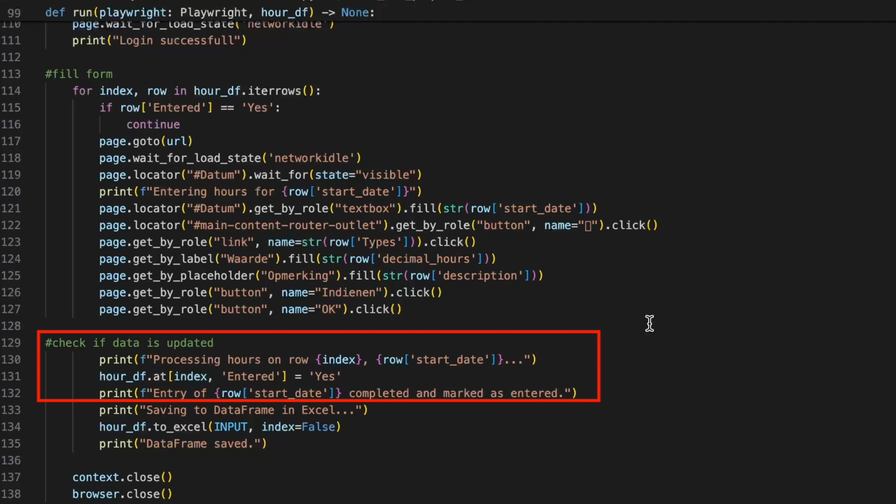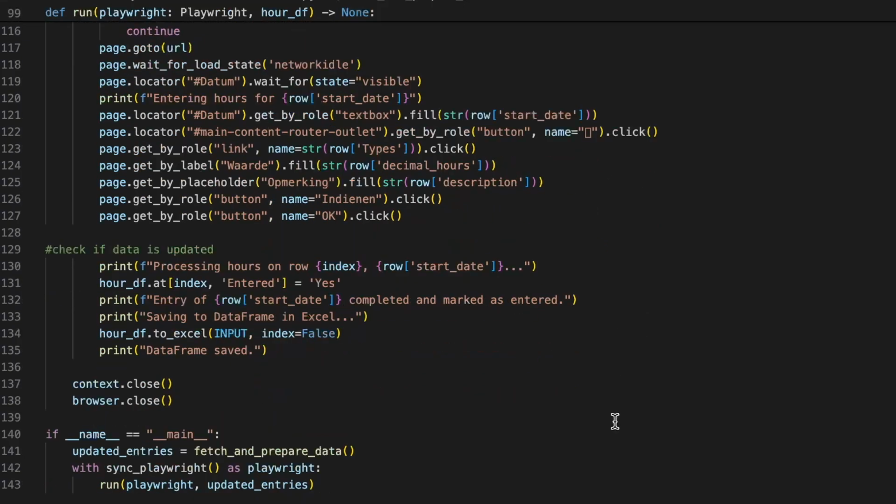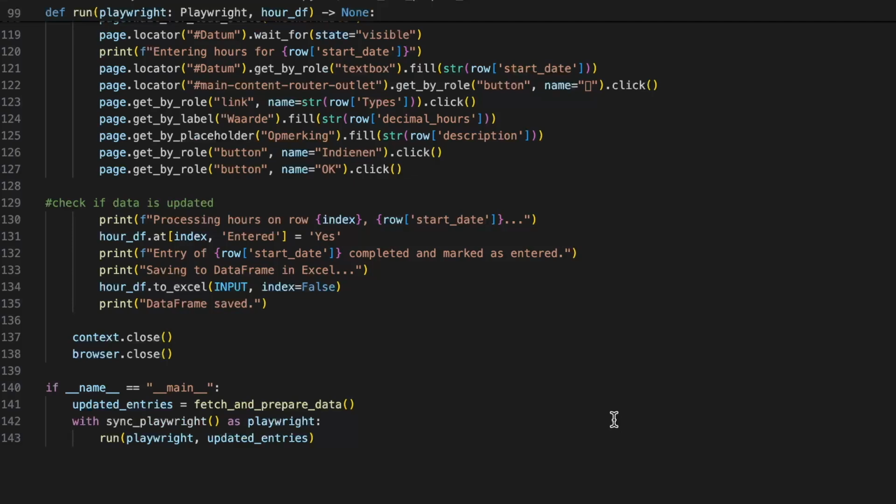Once the form is submitted, the entry is marked as processed in the data frame, and the updated data frame is saved back to the Excel file. By integrating these functions, this script efficiently automates the process of logging work hours in Clockify, ensuring accurate and timely submissions without manual intervention.